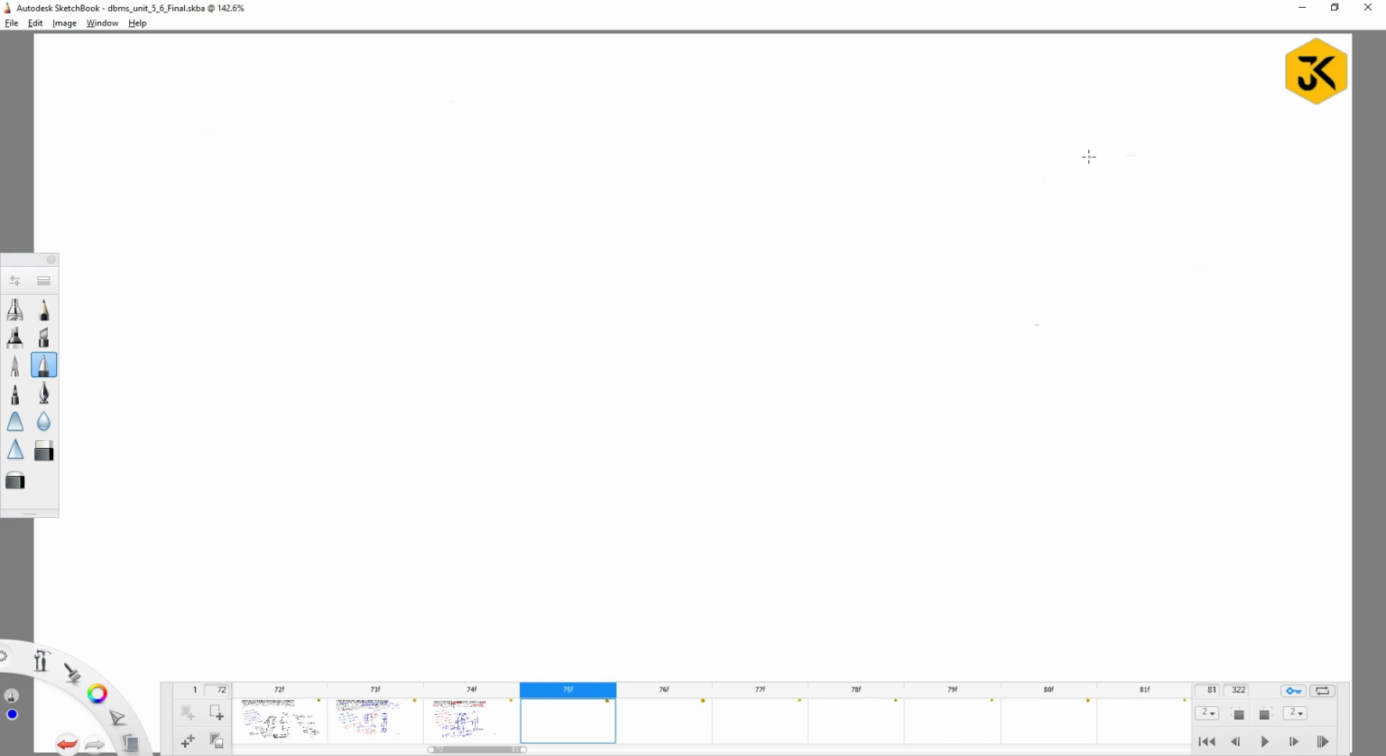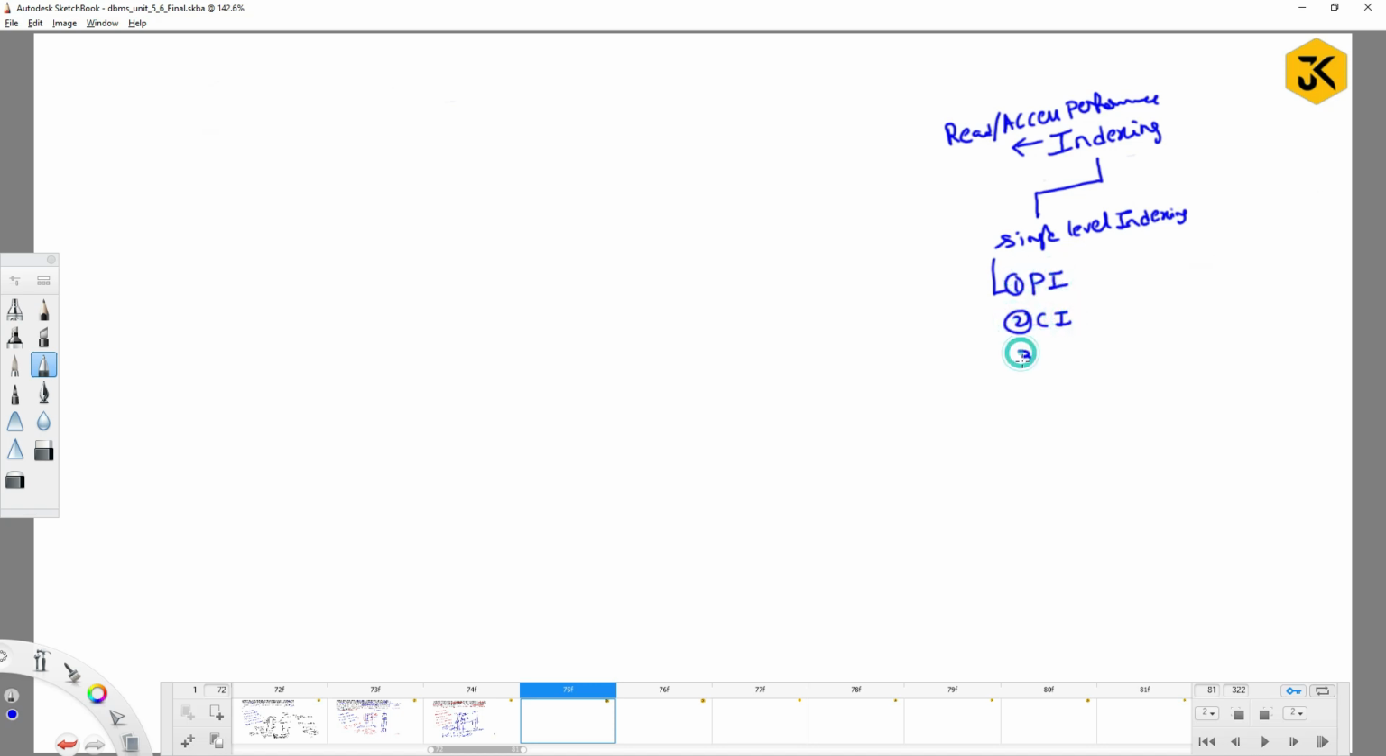Hi everyone, in the previous classes we have seen the concept of indexing. Specifically, we have seen single level indexing, which means we are going to have one level of indexing. Indexing is meant to improve the performance of reading or accessing data items. In single level indexing we have seen primary indexing, cluster indexing and secondary indexing, along with various kinds of problems.